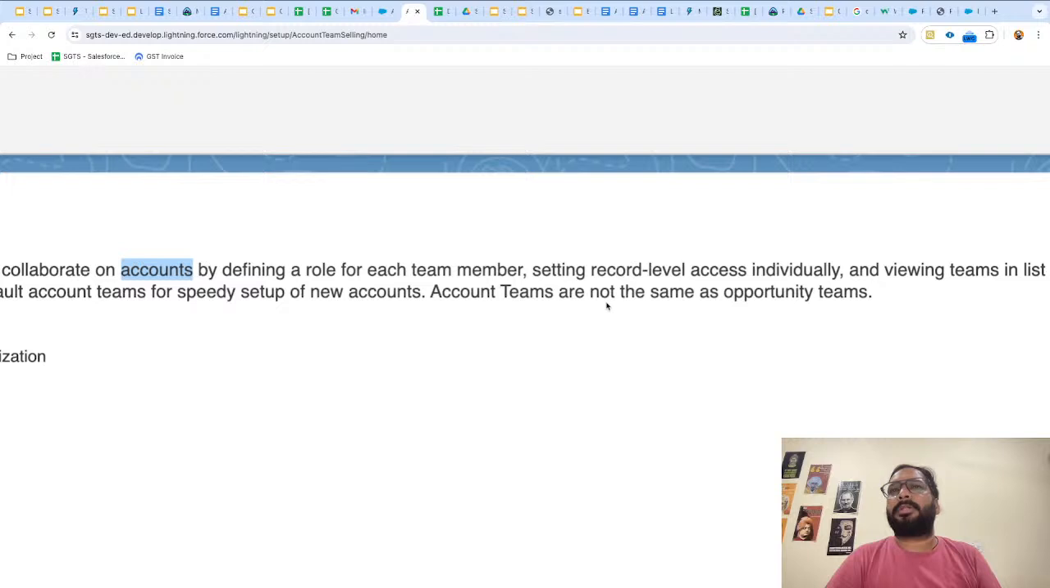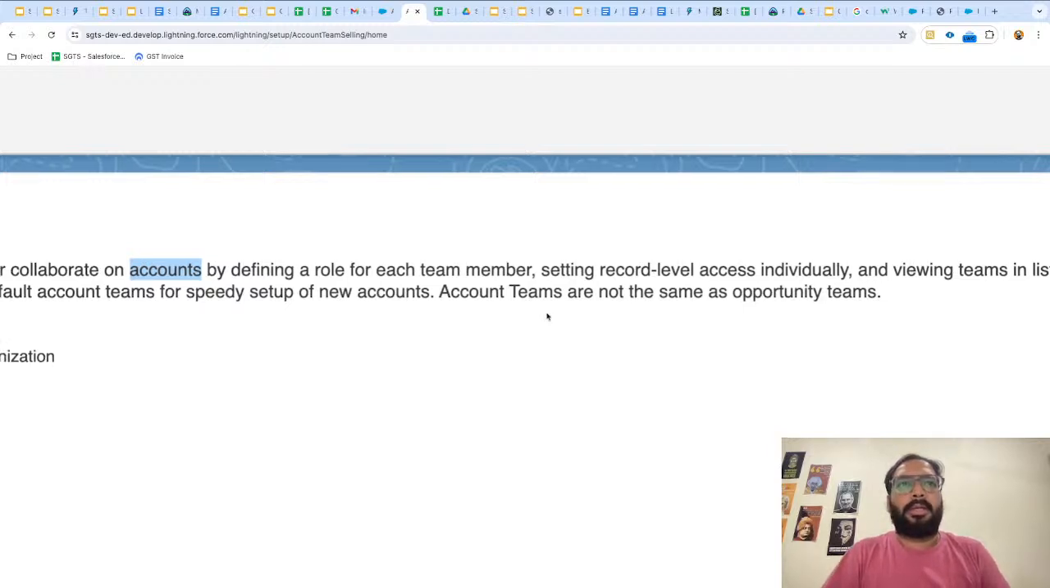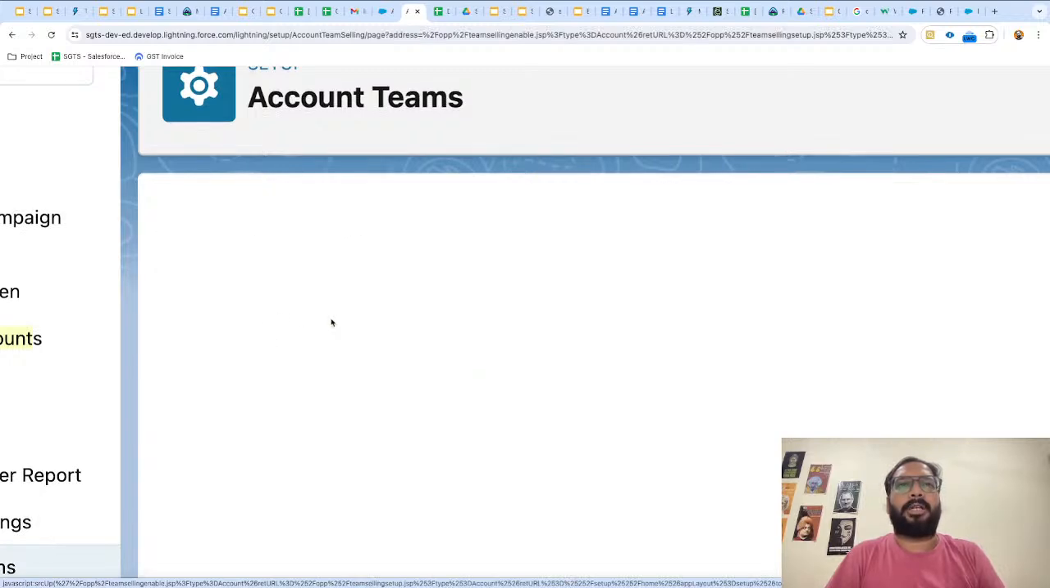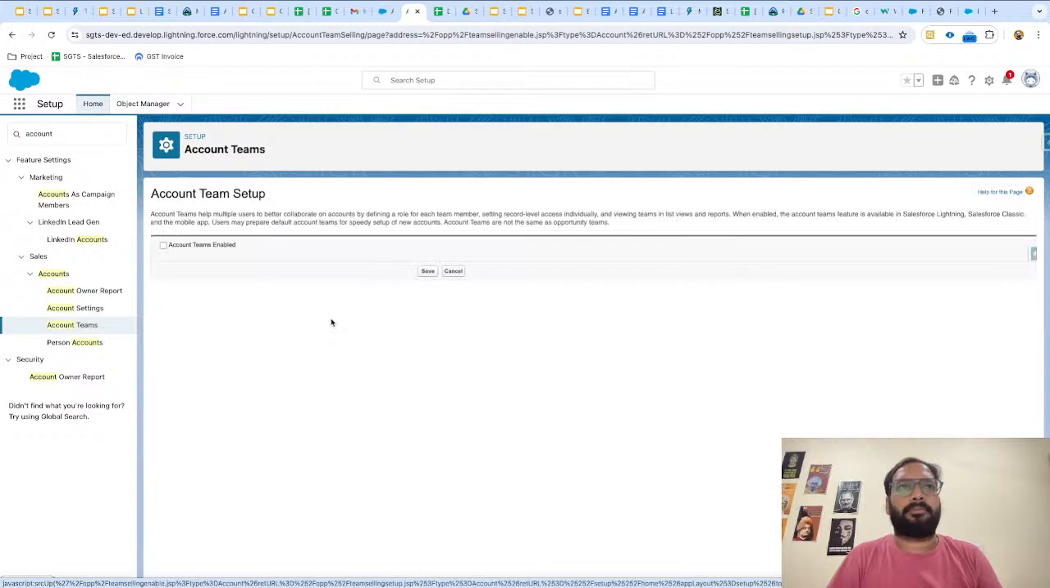Then account teams are not the same as opportunity team. So we have two separate teams. For account records, we have account team. For opportunity records, we have opportunity team. Both are separate. Okay, so if you click on this button, enable account teams, it will be enabled. I'm just clicking on it. Then check this checkbox, account teams enabled, and click on save.